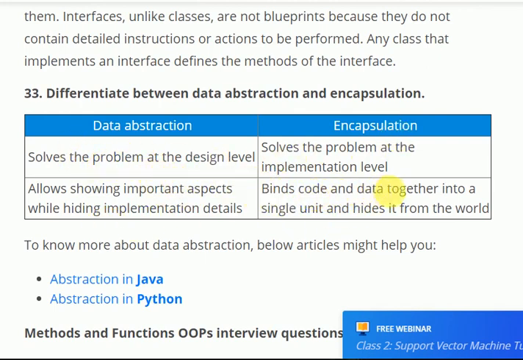Encapsulation is binding coordinate data together into a single unit and hiding it from the world. Data abstraction allows showing important aspects while hiding implementation detail. Now, the first point is the main difference. Data abstraction solves the problem at the design level, while encapsulation solves the problem at the implementation level.